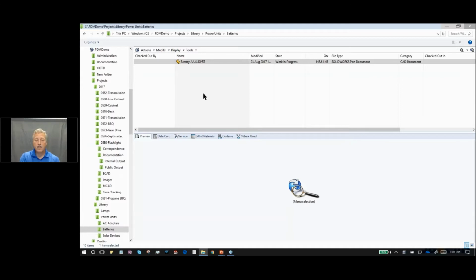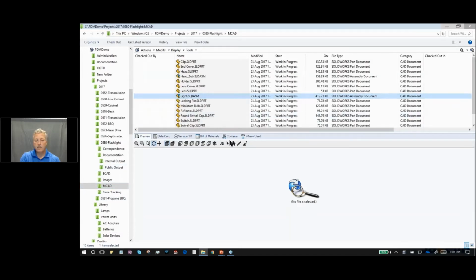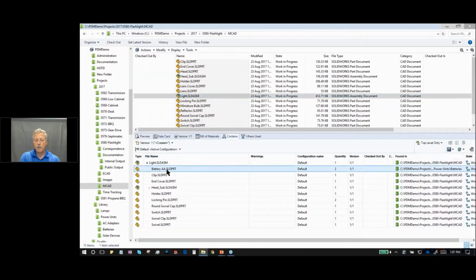The nice thing is, if we were to go back and look at our original assembly, and we pop into here, if I take a look at the contains tab, we can see that the battery is here. It even shows us the path. So it's currently kept in this particular area under power units, under batteries. So very simply, we can see where all of those components are, even if we've created our own standard library folder so that we can keep track of all the standard components. Therefore, we don't have to have duplicates for everything. We can reference them to different folders.